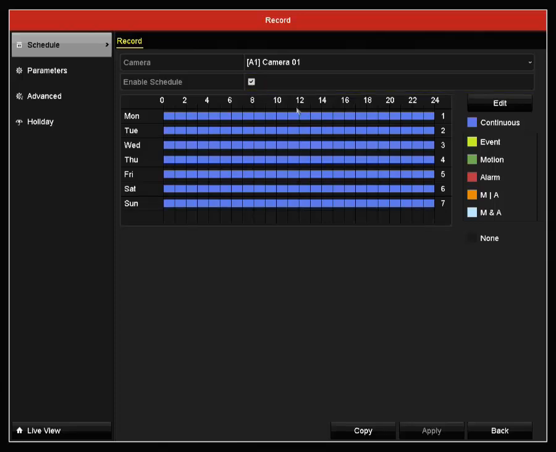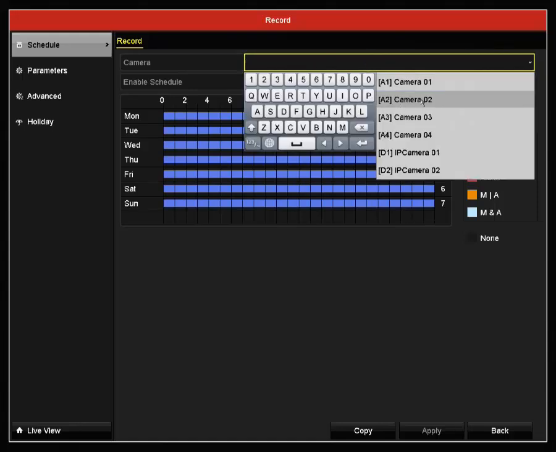If you have got motion detection set, you will need to click on motion and select the time you want motion to be recorded. I will be creating a video about motion detection on the Hikvision DVR. You will need to change the setting for each camera that you have installed.